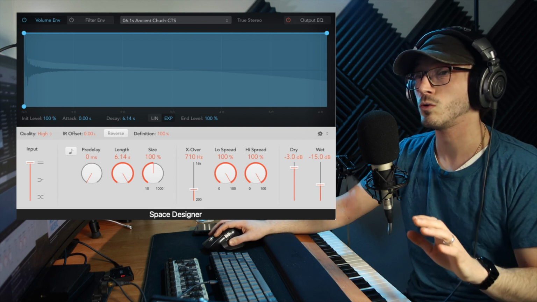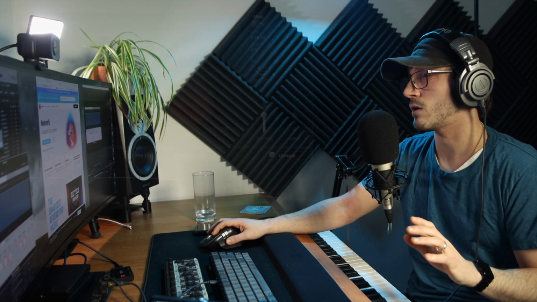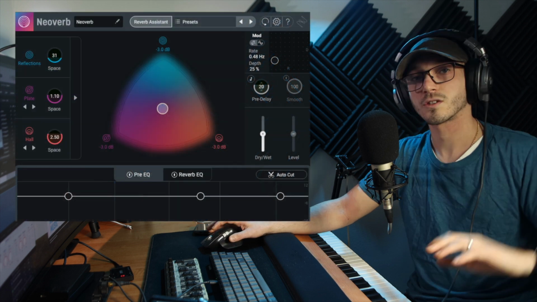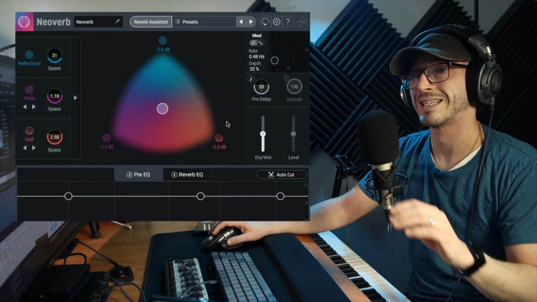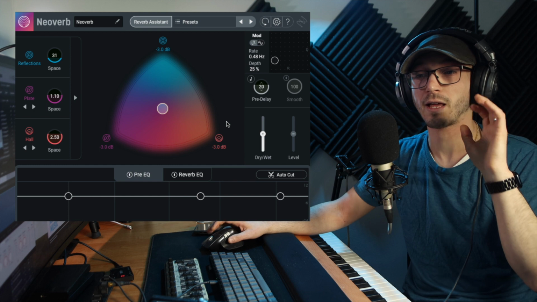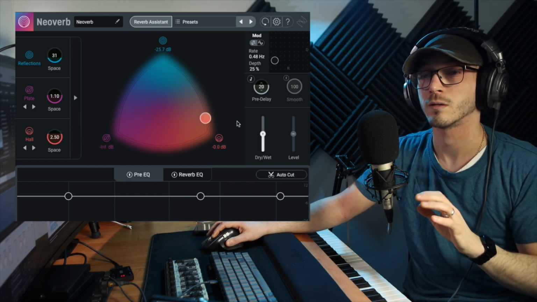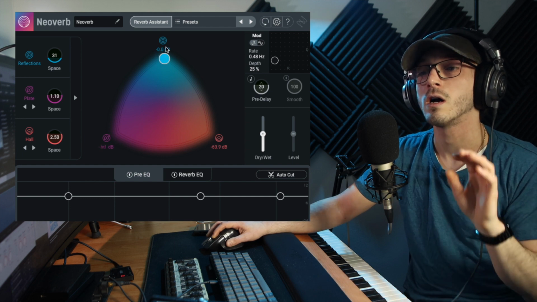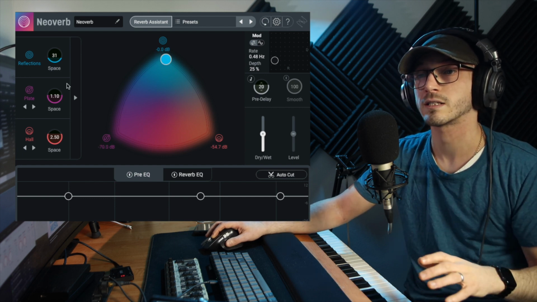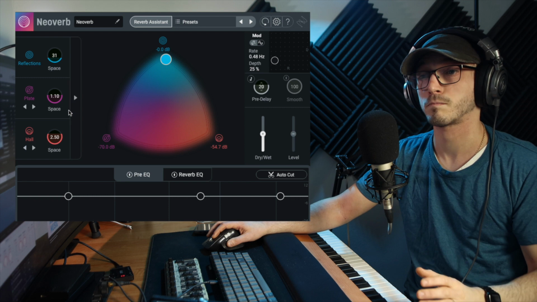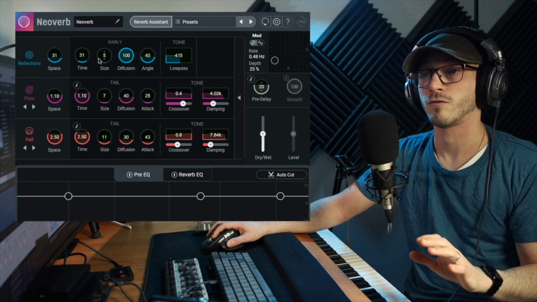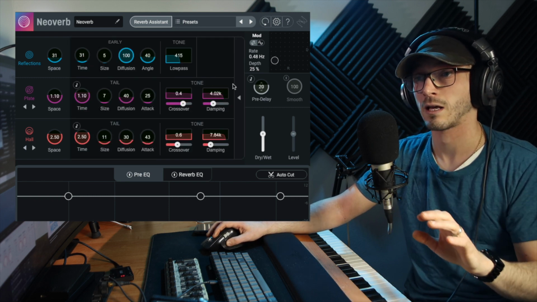But let's move into Neoverb, the one I love. So when you open up Neoverb, this is how it will look. You have actually 3 different reverbs on your screen at once, and you can kind of move between them. This reflection, plate, and hall. I find the reflection is the most realistic one. Of course, you can control how spacious they are there, and if you really want to get into the nitty-gritty settings, they are there as well.